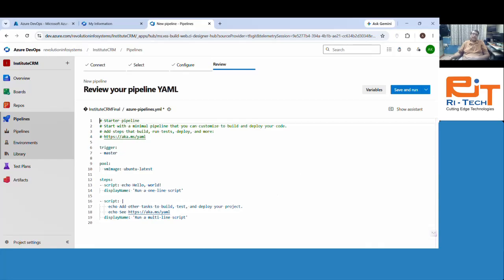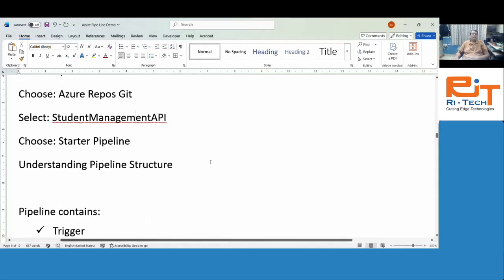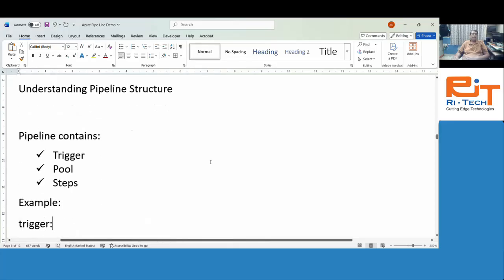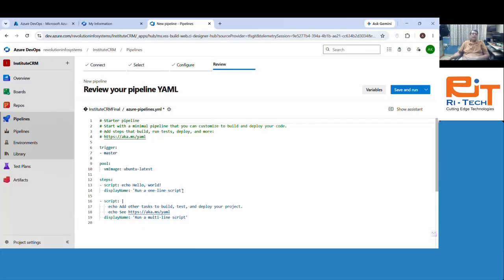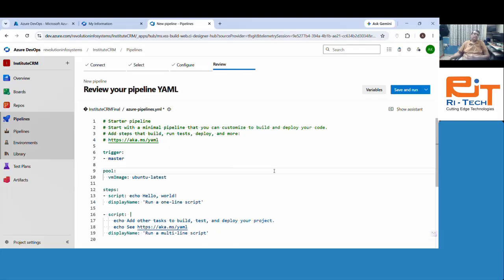Now let's create our YAML file. To create the YAML file, first let us understand the pipeline content: trigger, pool, and steps. These are the three basic components of your Azure pipeline. Trigger will start the execution of the pipeline. Pool is the agent which will actually execute the pipeline. And steps are the actual steps that are performed during the execution of your pipeline. And script allows you to specify what script you want to execute.